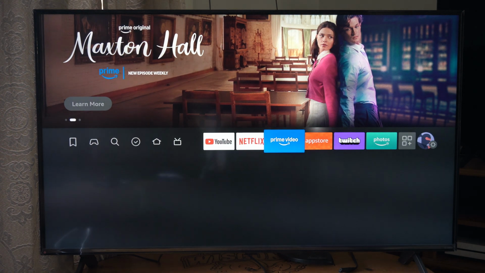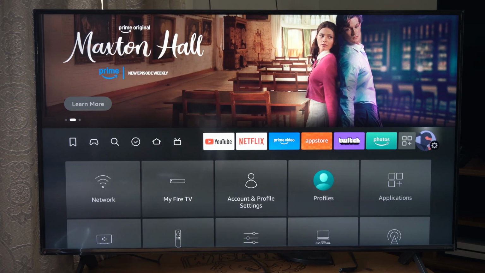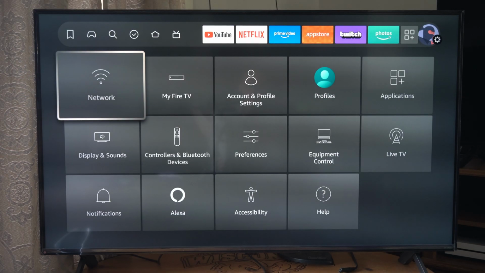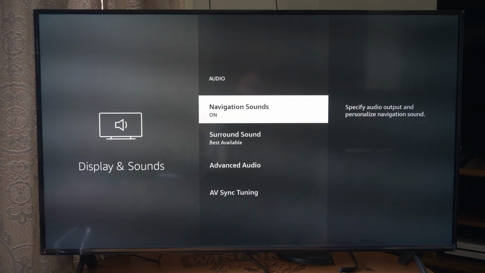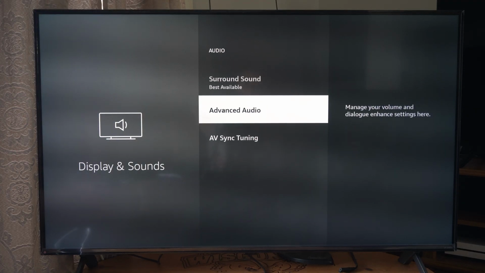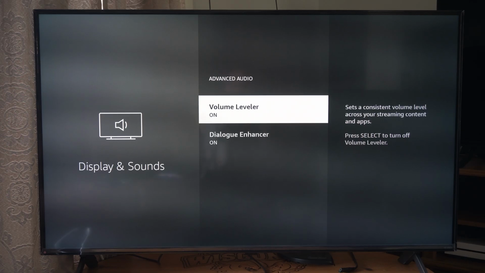So just on the home screen here, let's go all the way to the right to the Ninja Settings guy. And go on down to where it says Display and Sounds. Go to Audio. And here's the option for Advanced Audio. Then you got volume leveler, set a consistent volume level across your streaming content and apps. And then we got dialogue enhancer, boost the vocals to make it easier to understand the dialogue.